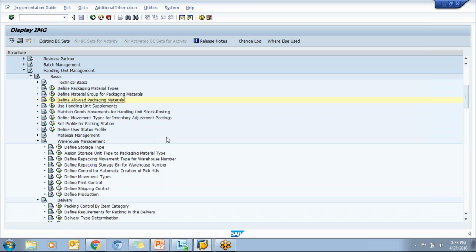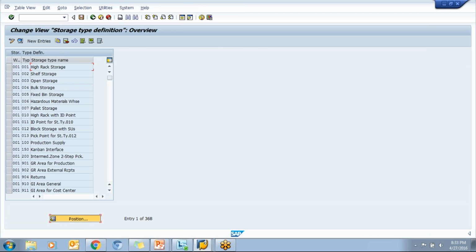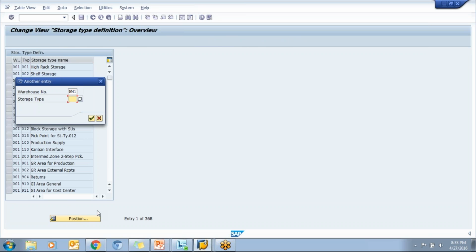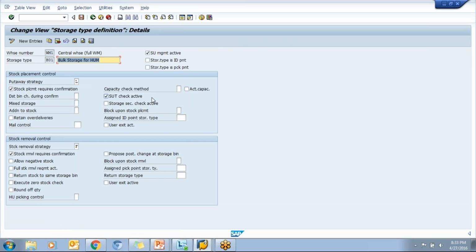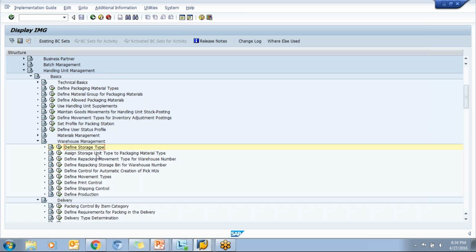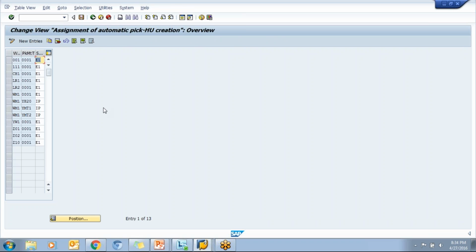Now we will see the configuration related to warehouse management. Define storage types. Here WM1 and then H01, this is the storage type that we have created. We discussed it. And afterwards, assign storage unit type to packaging material type. The storage unit type that we have created, WM1, and my material type is WMT1. As we decided, we will use IP for this material type, so that's where we maintained IP here.